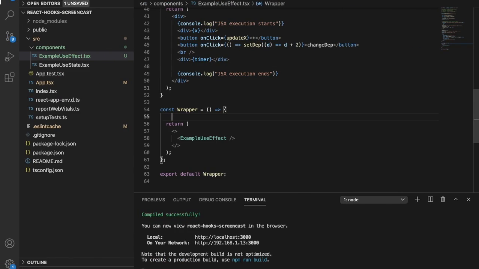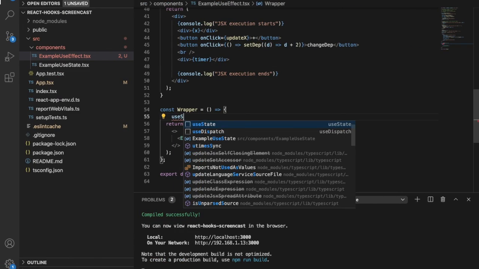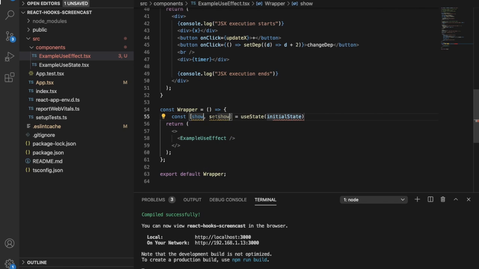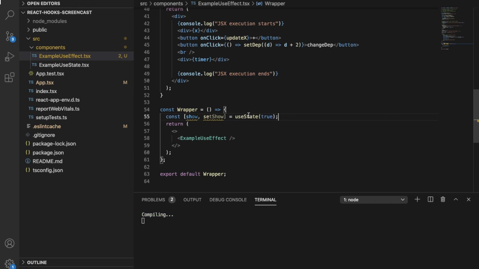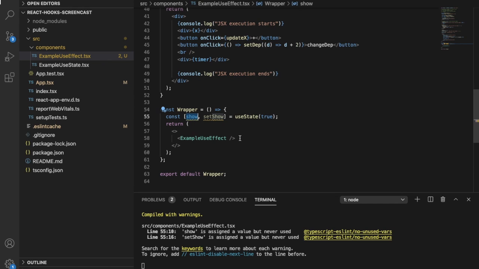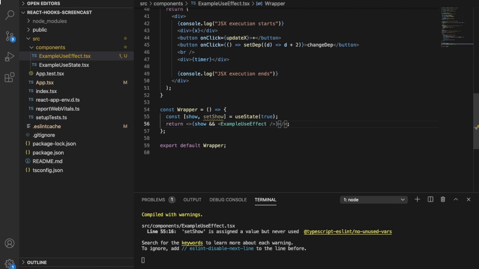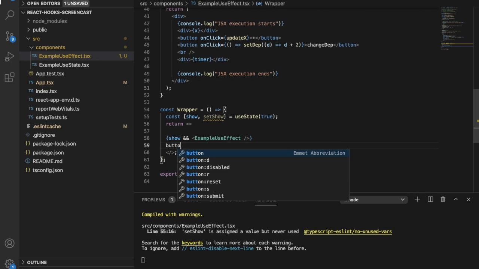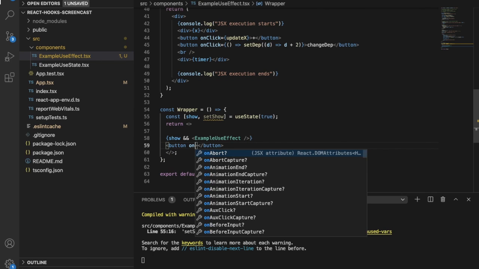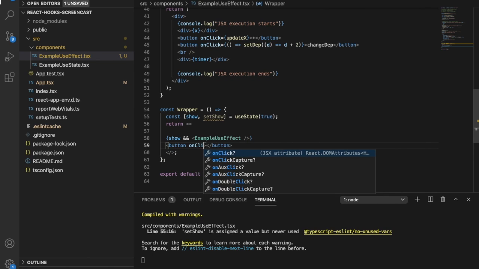And I'm going to have a state here, which we'll call show, and it will be true by default. And I'm going to use conditional rendering here. Only if it's true, I'm going to display the example useEffect component. And I'm also going to have a button here, which on clicking I'm going to toggle that.